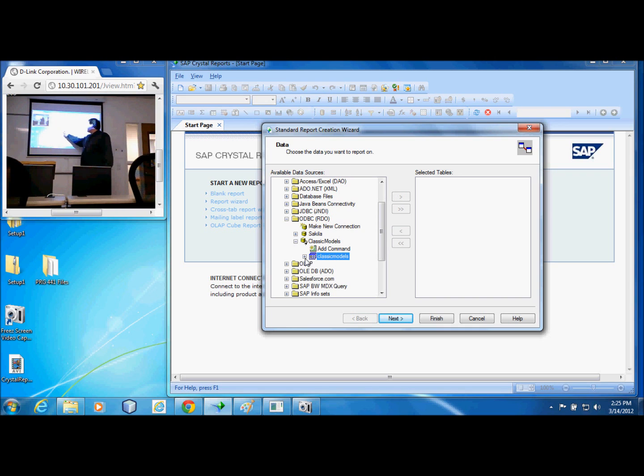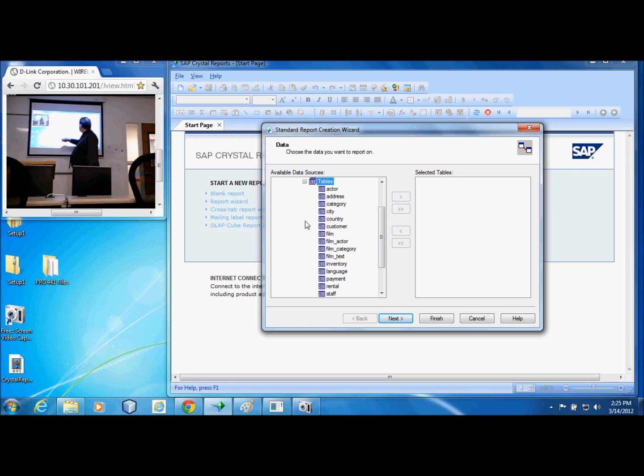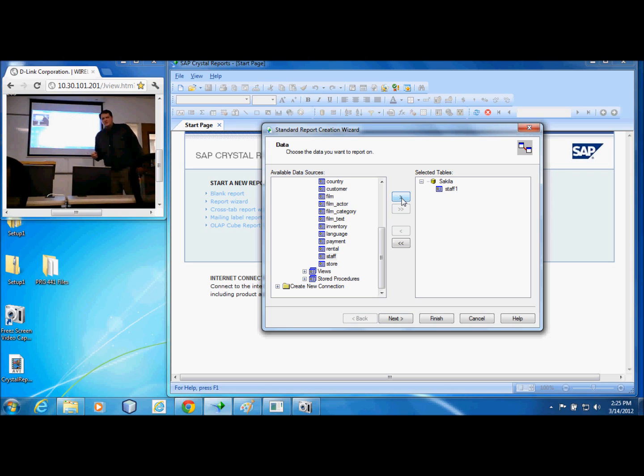Now I have these connections that I've made before. You can get them in here at the ODBC, or we can look at them through My Connections because these are saved and we've used these before. So I'm actually going to use the Sequila database in this report. And I'm going to go through the staff table. Add that table to my database or to my report. So it's going to use information out of the staff table.